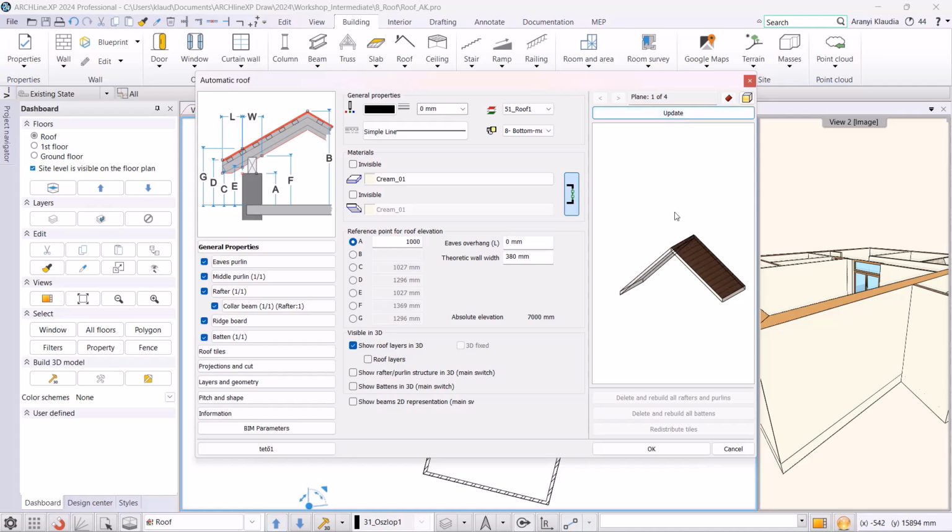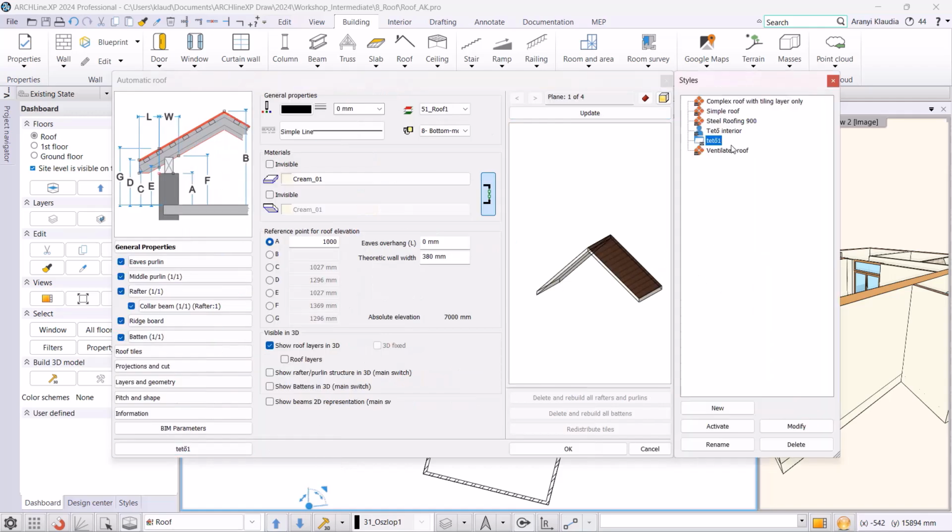It is recommended to set the theoretical wall width to the same value as the wall width on the original plan. If there is a difference, the software alters the interior structure of the roof differently. Now it is 380 mm. This should not be changed. I finish with the modification of the roof properties.